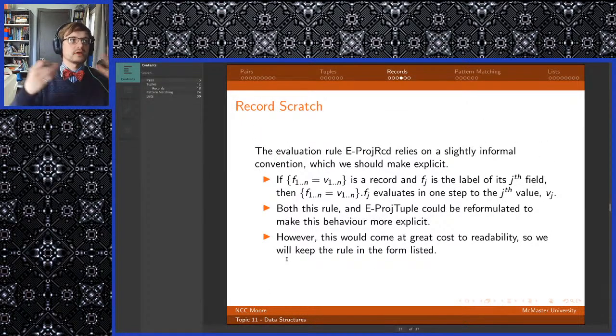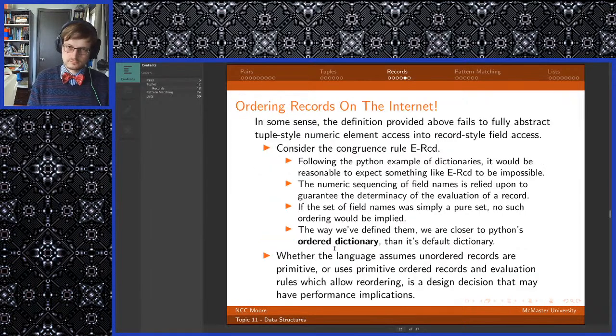Often in computing, like real languages, they'll use identifiers. But we haven't really talked about identifiers, because this isn't a course in parsing. This is a course in language construction. So, following the Python example of dictionaries, it would be reasonable to expect something like e-record to be impossible.